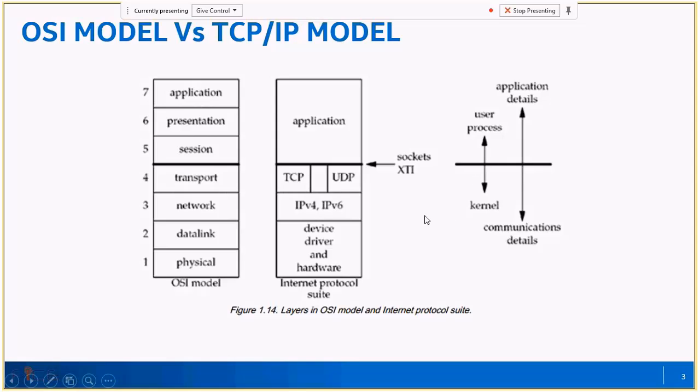Not all form factors have this kind of model of user process and kernel process, but at least any Linux laptop or any Android device that you have has the concept of user process and kernel process. The user process talks to the kernel via socket APIs, which I haven't shown in the diagram, and internally talks to the TCP layer and IP layer, and ultimately transmits and receives packets.